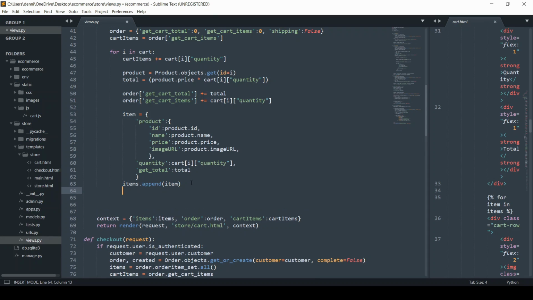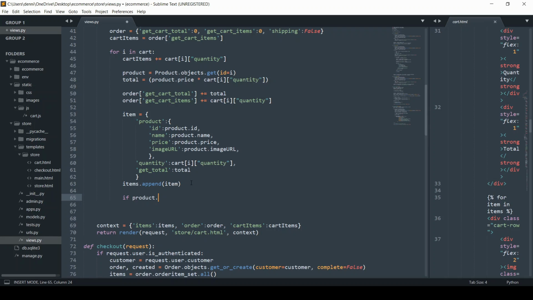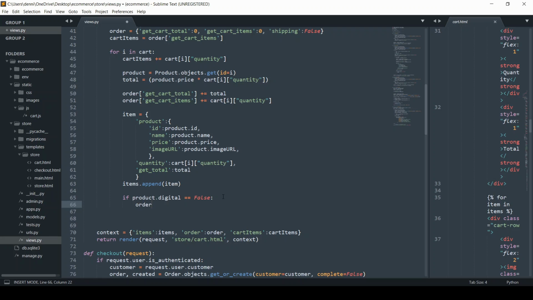So still in the loop right here, what we're going to do is check the product. So we're going to say if product.digital is equal to false. So if the product is a physical product, what we want to do is go ahead and set the shipping status to true. So we're going to take this order shipping status right here, from this order dictionary, and we'll throw that in right there with a colon, and we'll just say shipping is equal to true. So yes, this product needs to be shipped. And remember, this is for our checkout page, but for now we're writing it in here.